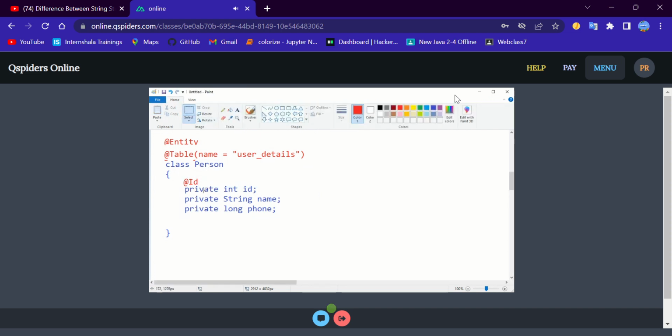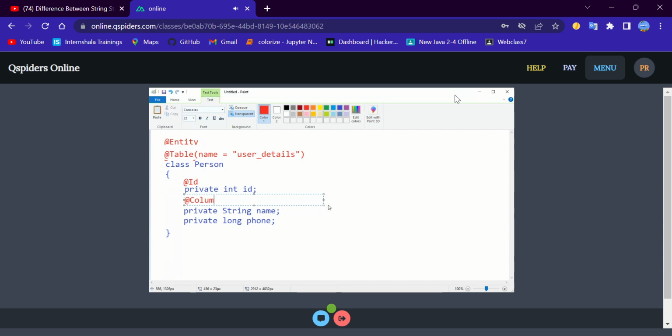Okay. So now, suppose you want to change the column name as well. You can mention @Column, name equals, I'll give it as username. So now what will be my new column name? It will be ID. Second column will not be name. Instead, it will be username, and then it will be phone.